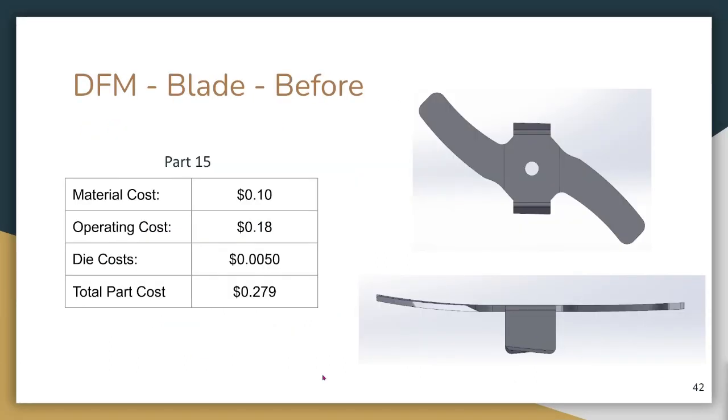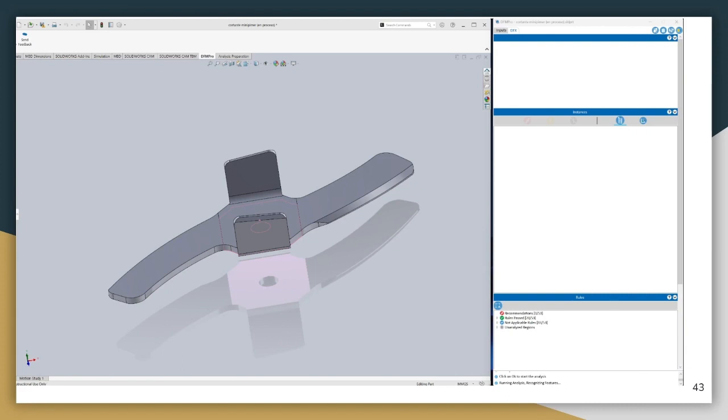Before performing a DfM analysis of the part, we estimated the total cost to be $0.28. Due to the large amount of parts that we needed to be manufactured, the die costs become very small compared to the operating and material costs. Thus, we decided to identify ways to decrease the operating and material costs. We put the part into DfM Pro as well to see if there were any features that would fail and need to be modified, but nothing was shown.